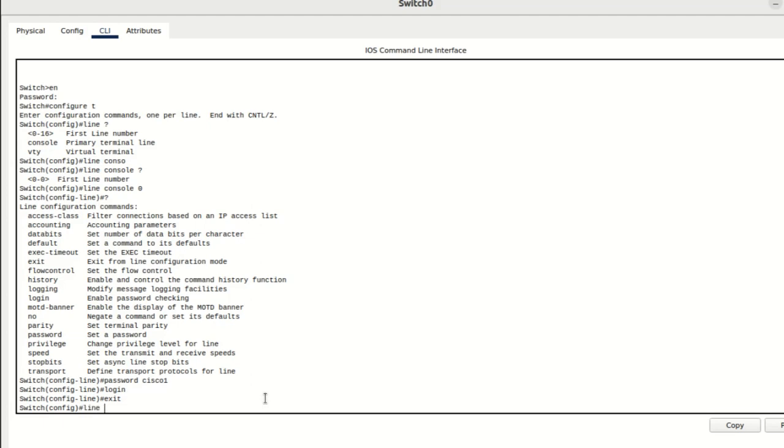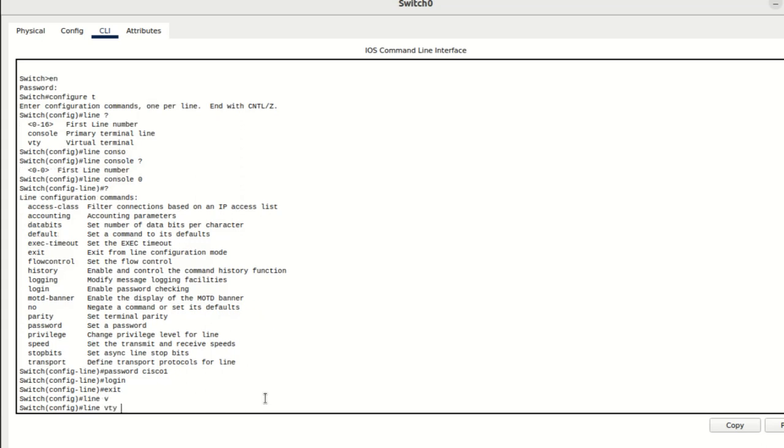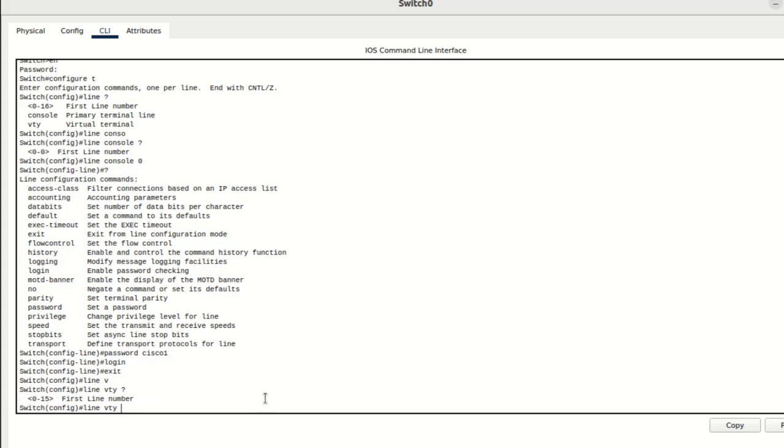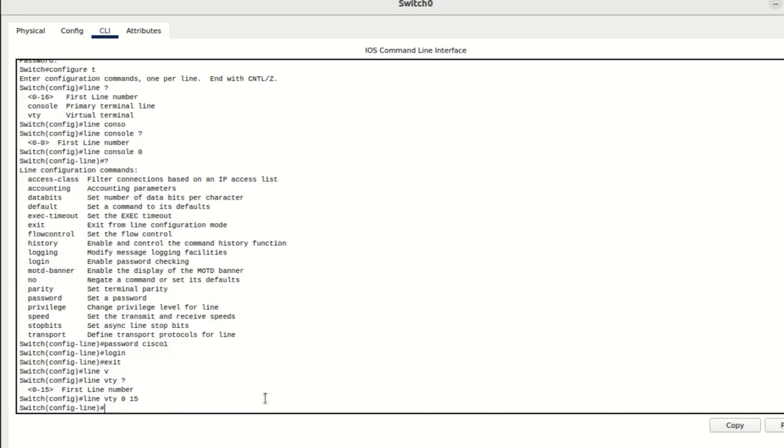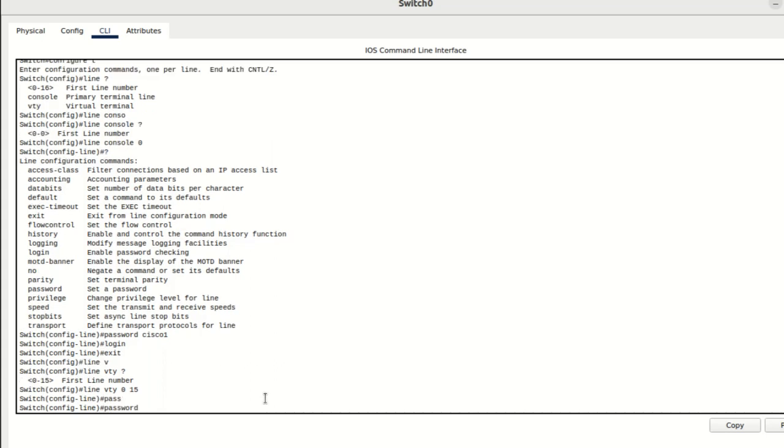Let us now configure a password on the terminal lines. When someone tries to access the switch using Telnet, they will be asked to enter this password. This switch has 16 VTY lines, numbered 0 through 15. Use the password subcommand to set the value of the password. Then use the login subcommand to enable logging in using a password.